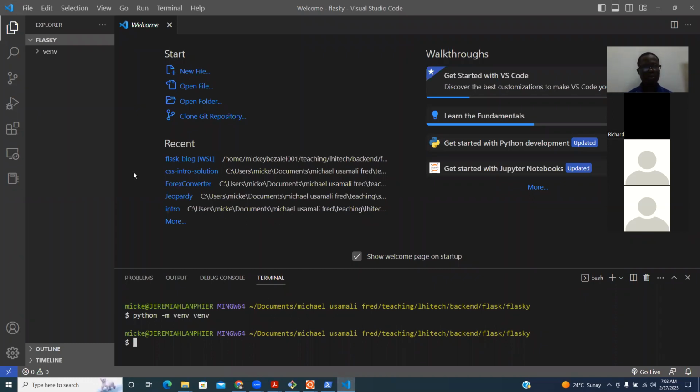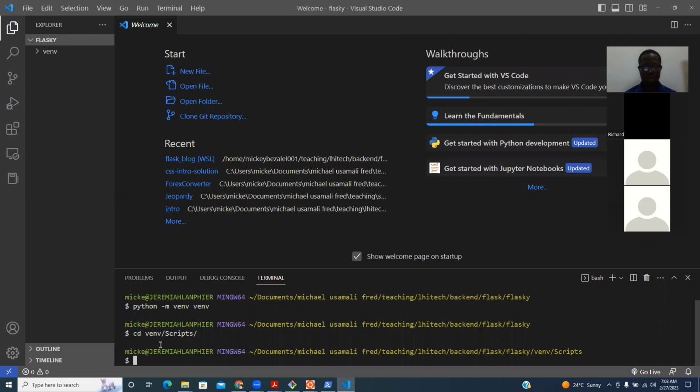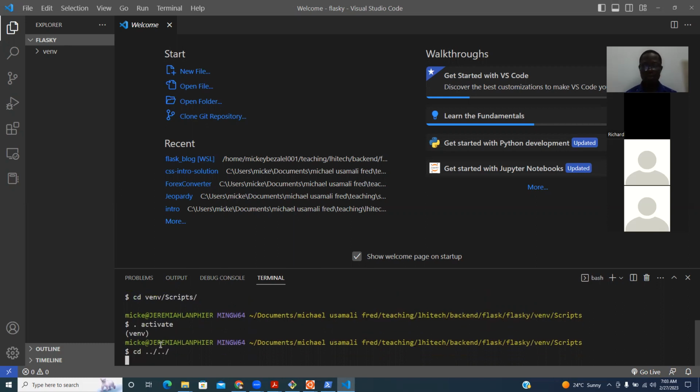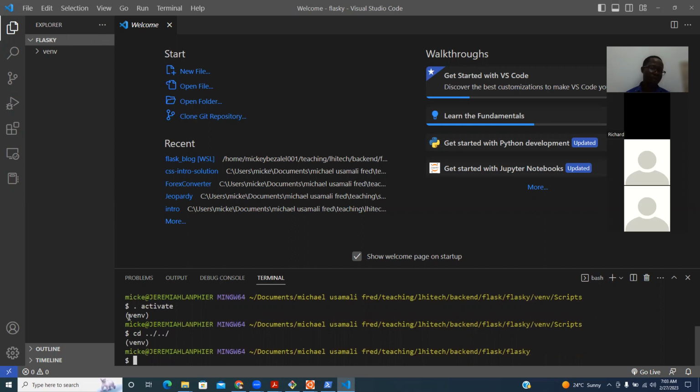All right. So, I've created a virtual environment. The next thing I'm going to do, the usual way, is to activate the virtual environment. So, I'll go to the scripts folder, then do activate. Once I'm done, I'll come back. Remember, what shows that you have activated the virtual environment is the name of the virtual environment in parentheses, like this. Okay.